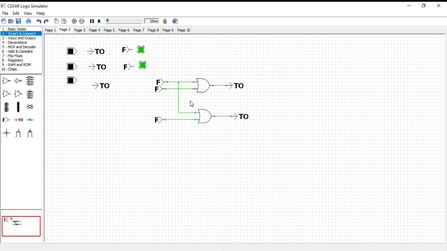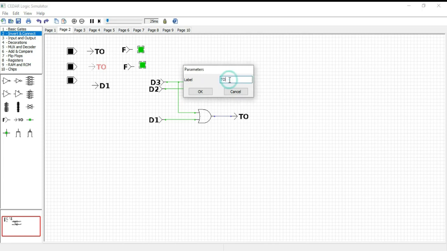I am going to edit my inputs and outputs names. Okay, let's do it. I edit its name as D1. Okay. I edit its name as D2 and edit its name as D3. Okay, so its name also D1, D2, and D3.